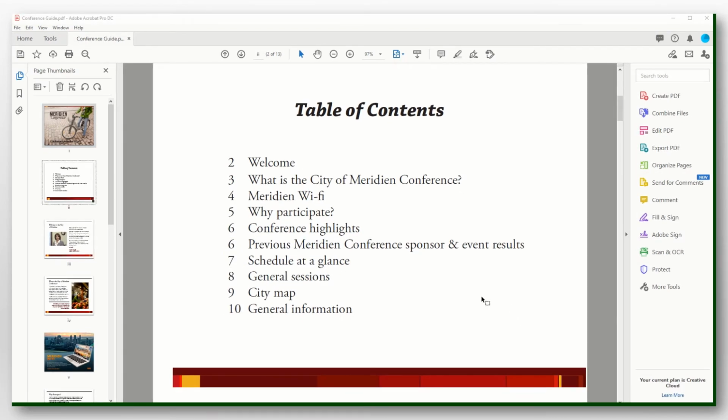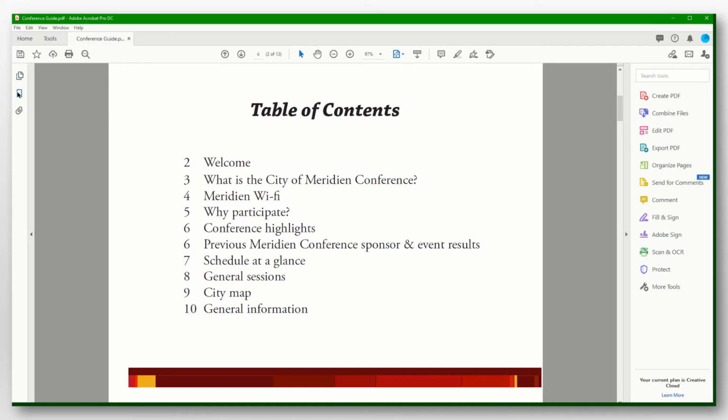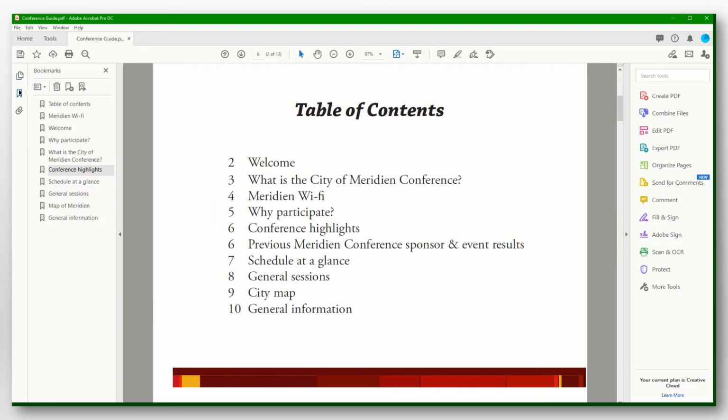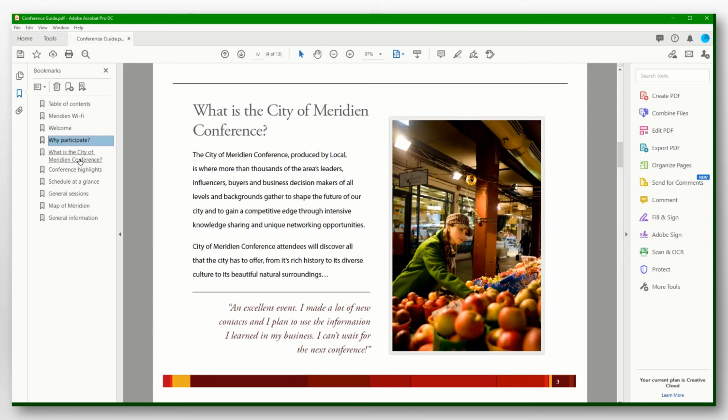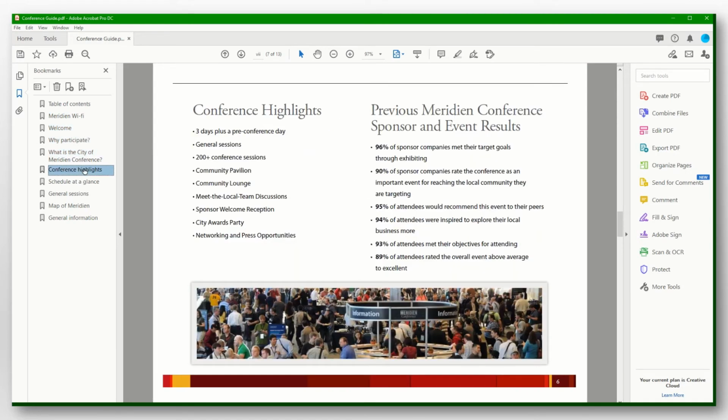Now we're going to work with some bookmarks. We're going to go ahead and close the page thumbnails and bring up the page bookmarks. And notice when you click on those that it will go to the appropriate page. Go down to the conference highlights page, and we're going to make another bookmark for the second section here, so it's actually going to point to the same page.